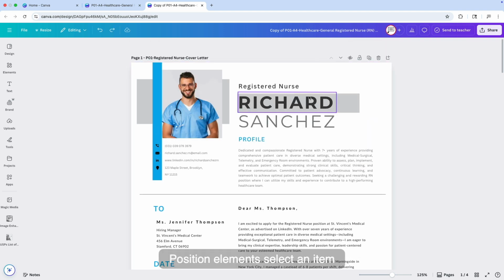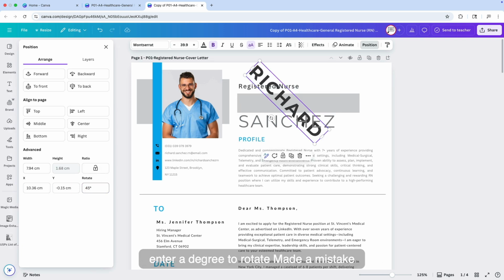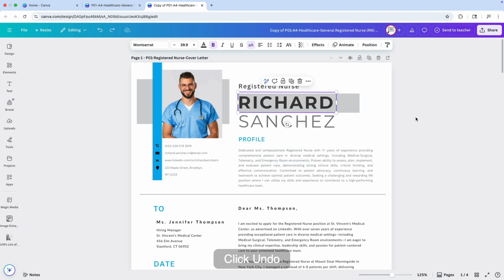Position elements. Select an item, then click Position. For example, enter a degree to rotate. Made a mistake? Click Undo.